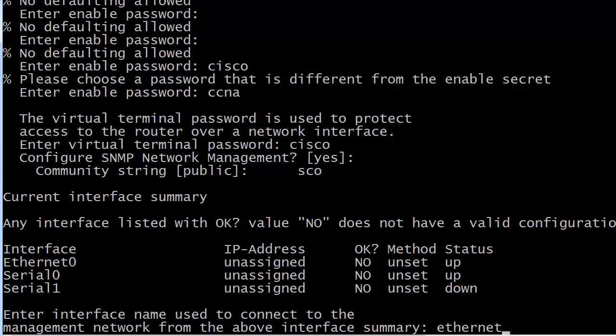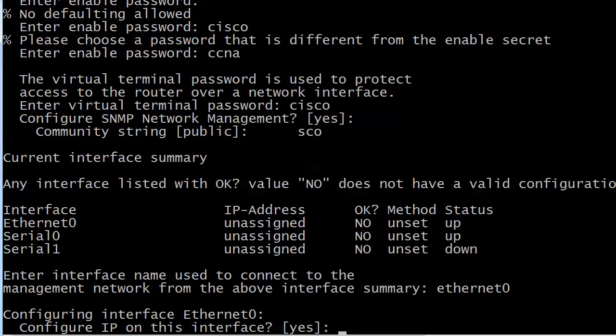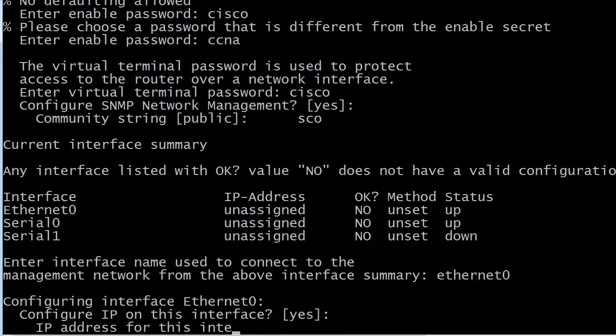So I'll put Ethernet 0 here. Do you want IP on this interface? Sure, I do. Well, what's the address of the interface? Then you put what you wanted.